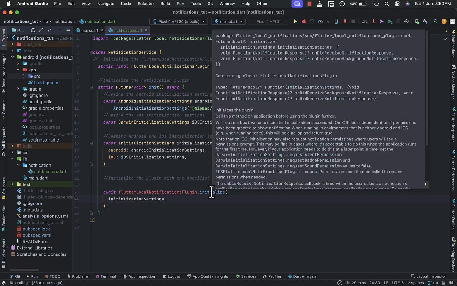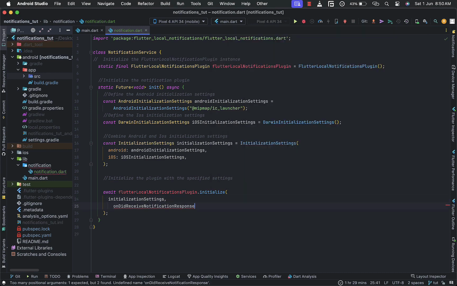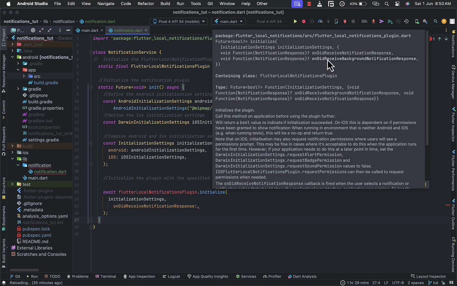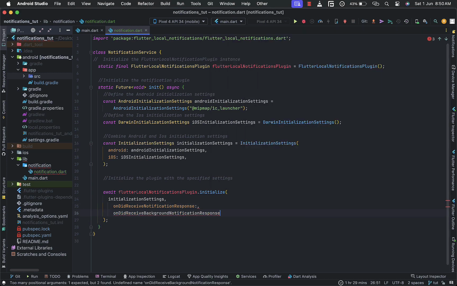So just like this. So when we hover on the initialize method, we can see we have onDidReceiveNotificationResponse, and also onDidReceiveBackgroundNotificationResponse, right? So those are the callbacks when we get a notification. So I'll be creating that at the top of the init over here.